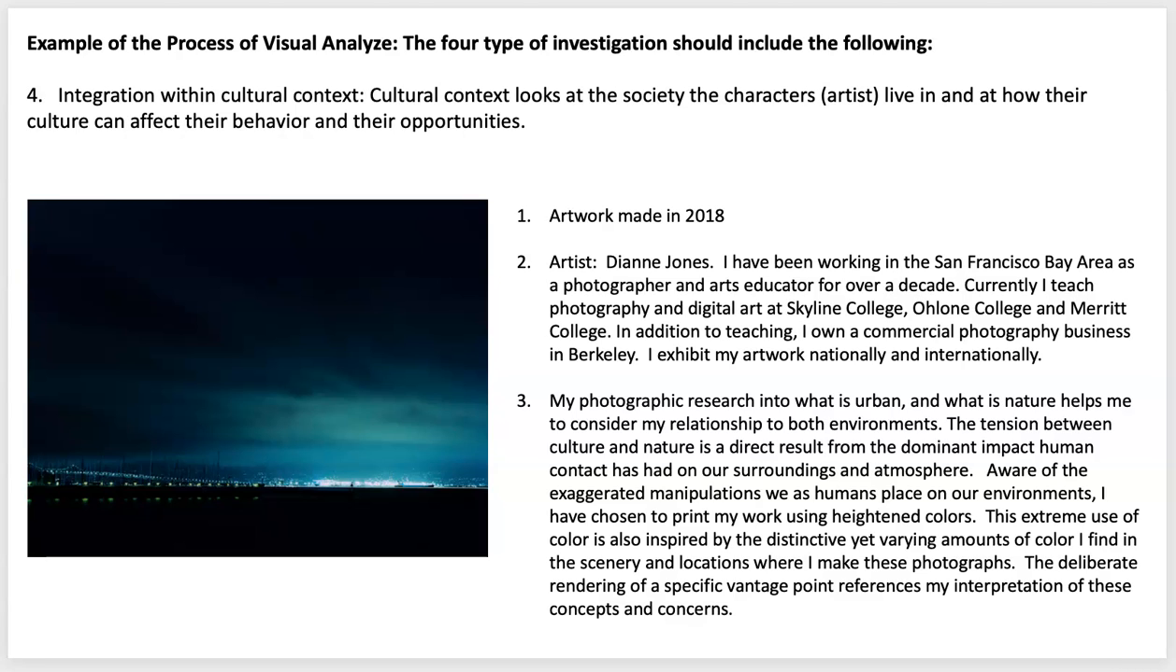And then finally, you'll apply the fourth type of investigation. And so here you'll apply the cultural context. And so the cultural context will be looking at, where do you live? How your life might influence the choices that you make in your life, the images that you made and that you're sharing with us, the image that you made, the photograph.